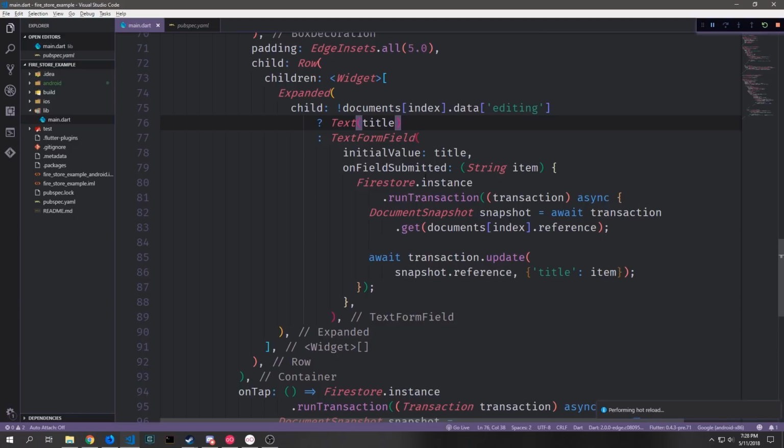So we want to call firestore.instance.runTransaction. We get our transaction. This is going to be async, of course. And then we want to get a document snapshot. So we await transaction.get documents index.reference. And then we're going to await transaction.update. We pass in the snapshot reference, and then we pass in a map where we're associating our item variable, which is the string here, with our title key.